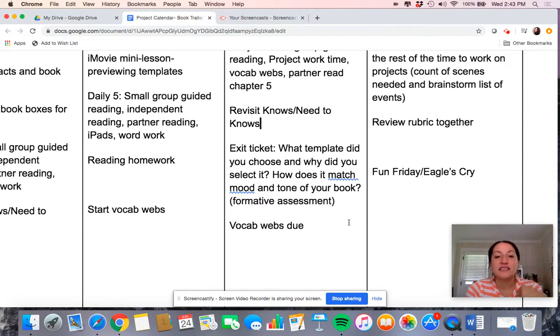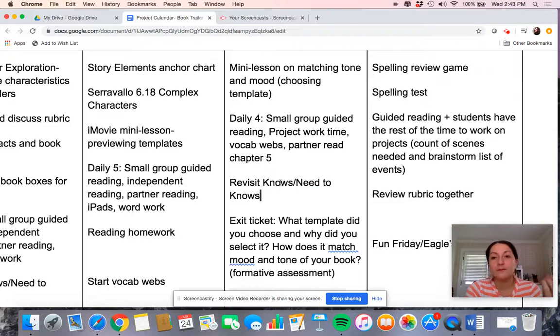And look, there's an exit ticket as a formative assessment. Which did you choose? How does it match your book? They answer this question, and now the teacher can see that they have made a decision and showed application of the standard about mood and tone of stories in the work that they're doing.